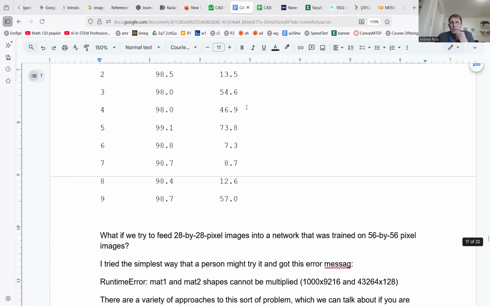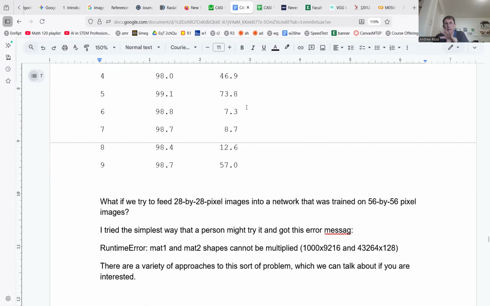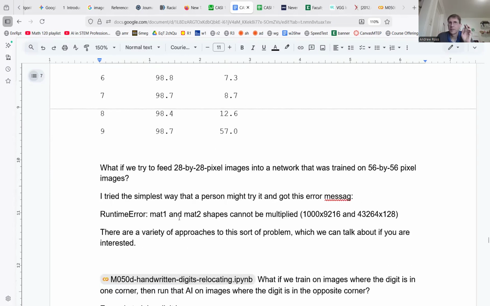What if we tried to feed a 28 by 28 pixel image into a network that was trained on 56 by 56 pixel images? I tried that, just the simplest possible approach, and I got an error message from Python, which is pretty much what I expected. There's a variety of ways to handle the problem of training on images of one size but wanting to run it on smaller or larger images, and we can talk about those if you're interested.